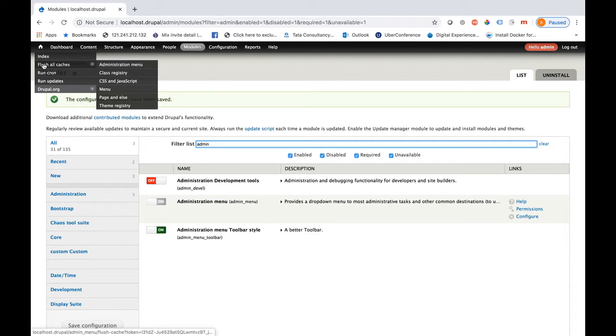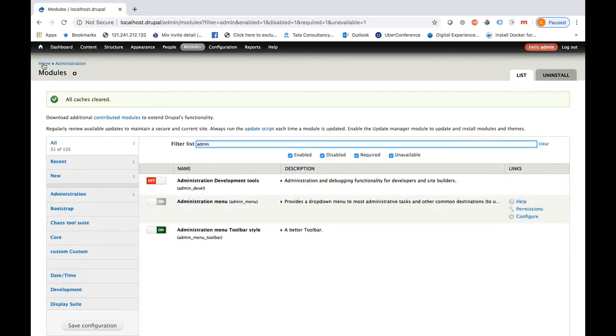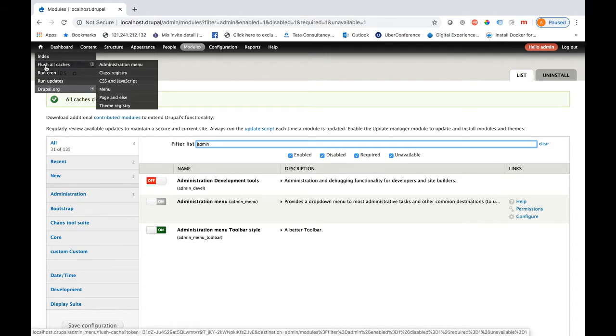So let me clear the cache. To give you an overview on cache, it's a Drupal cache. So whenever you are making any changes, it is good practice to always clear the cache so that your changes will reflect.